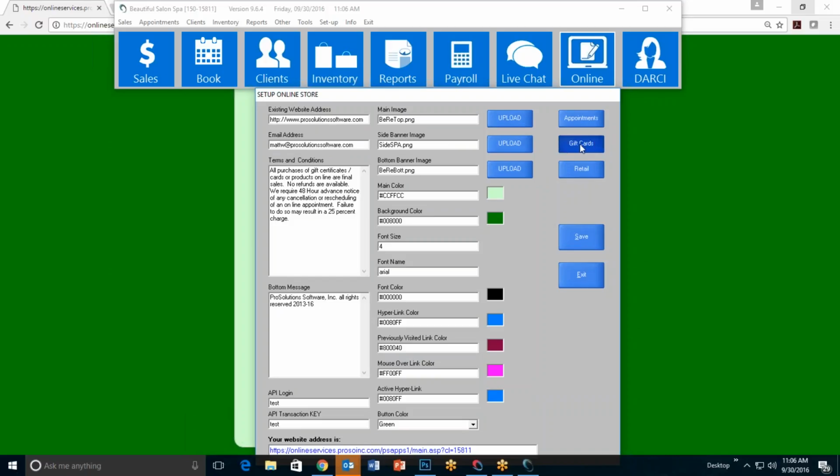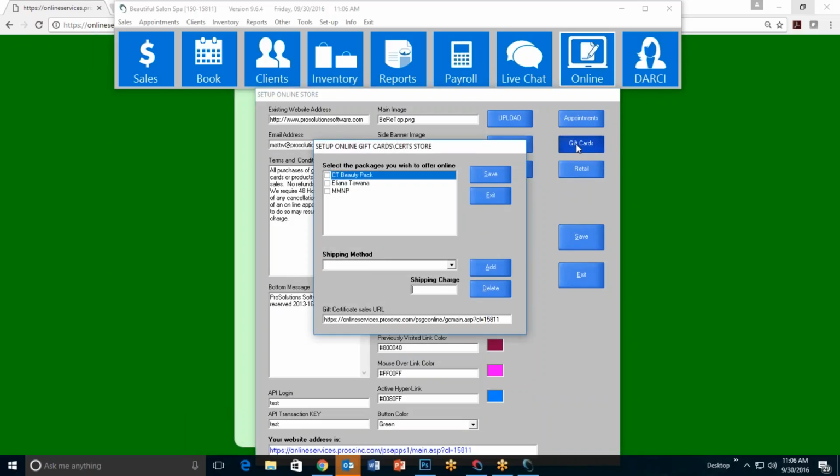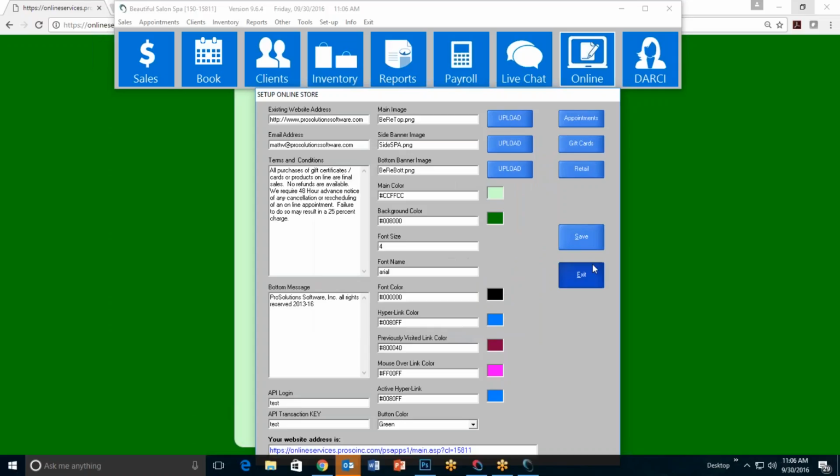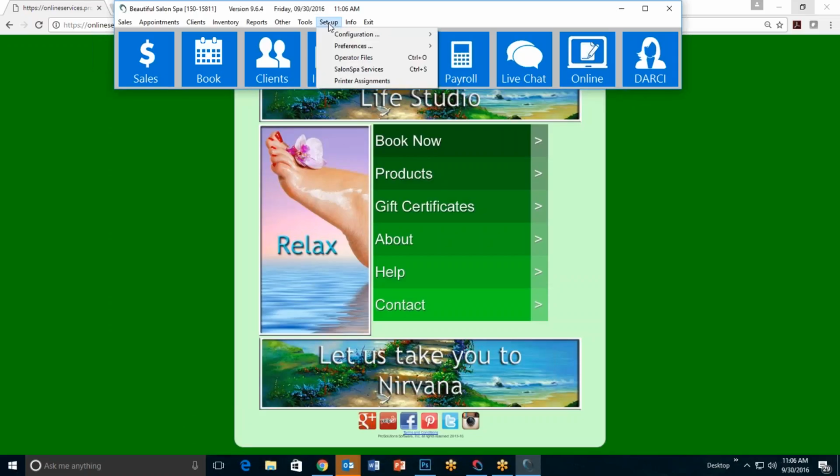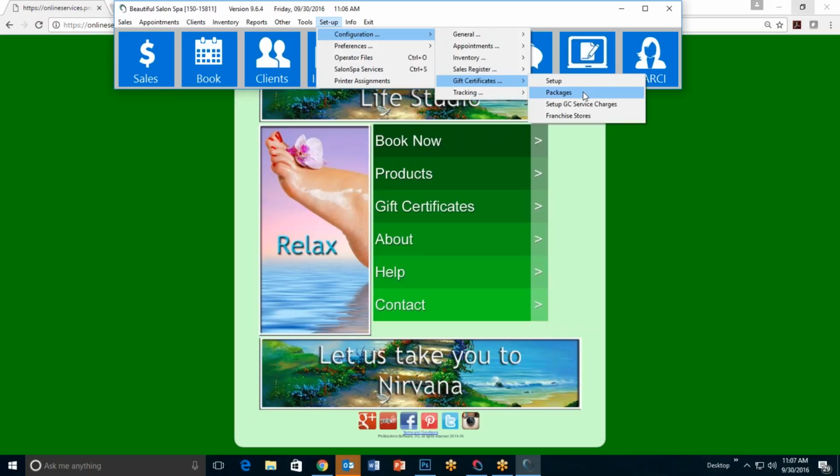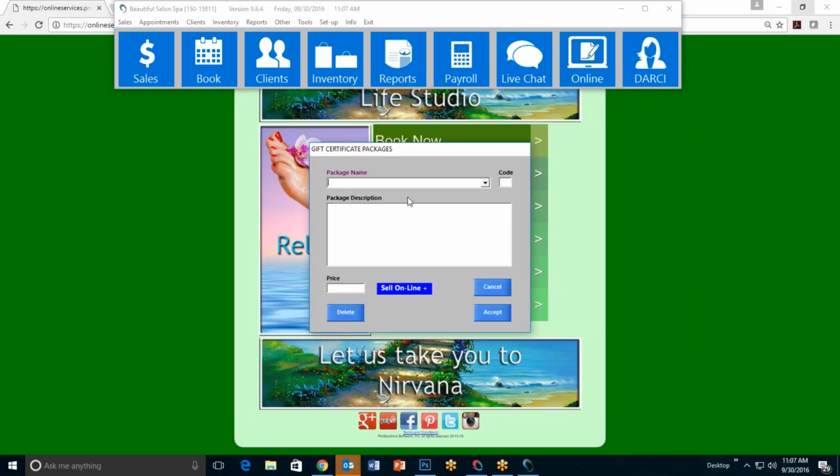The only thing you need to do here, again, click on the button and it's activated. And now you could have pre-created packages that you offer, gift certificate packages. And you might say, well, where would we have done that? Well, let me show you. I'm going to go to Setup, Configuration, Gift Certificates, Packages. And this is where I can do it.